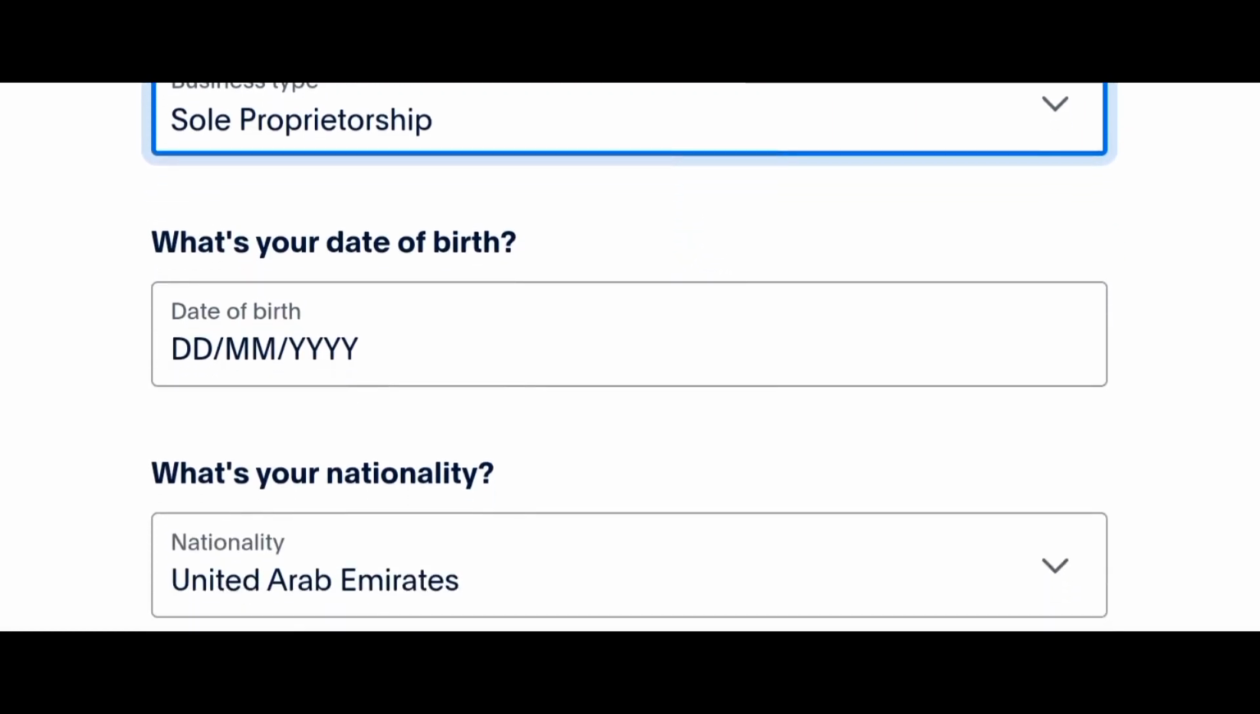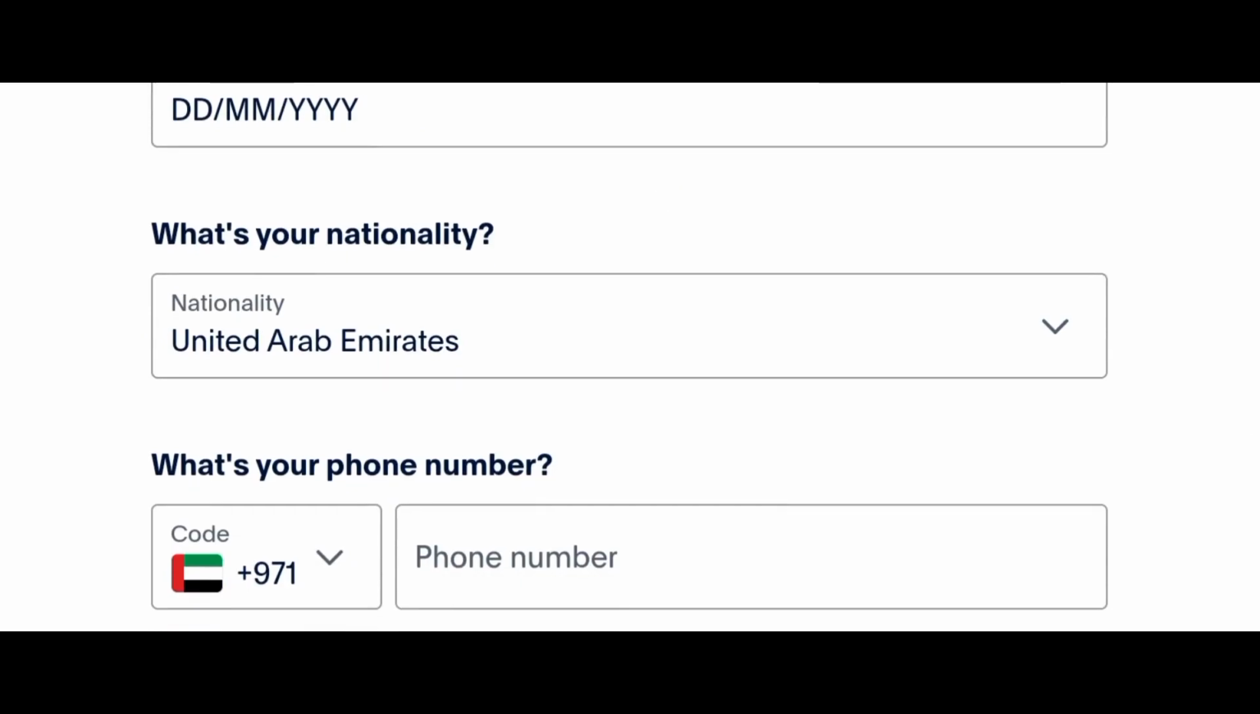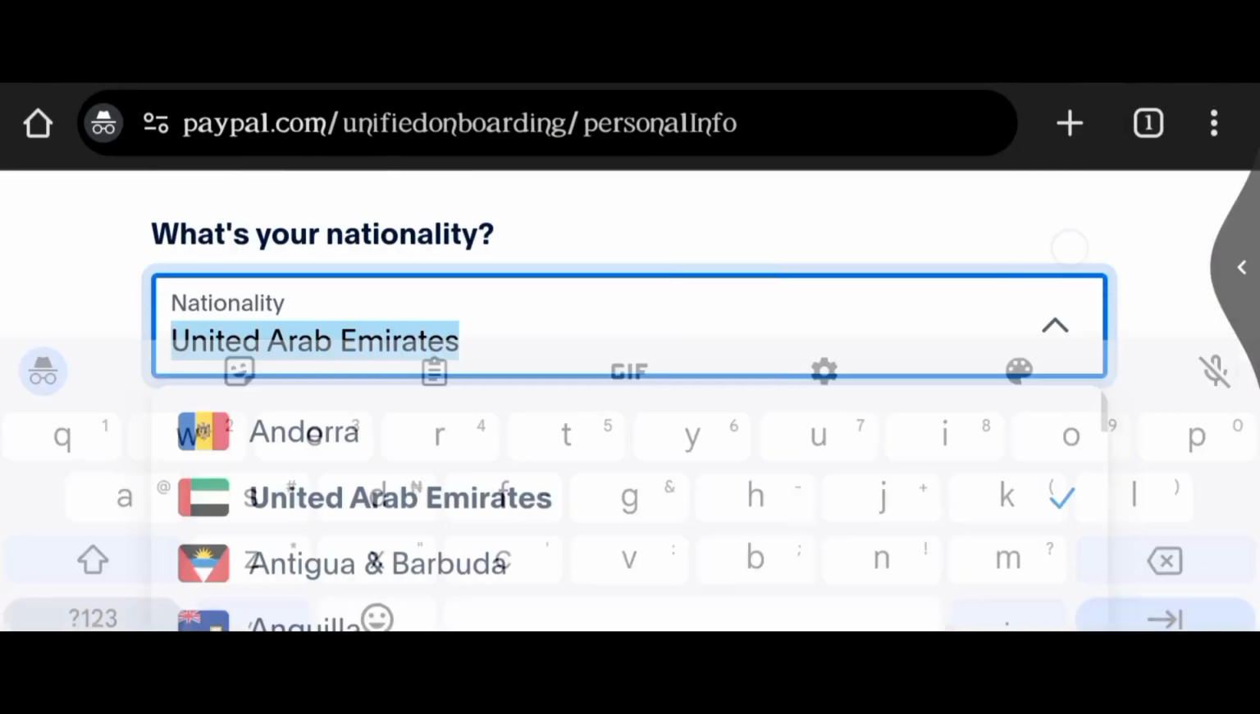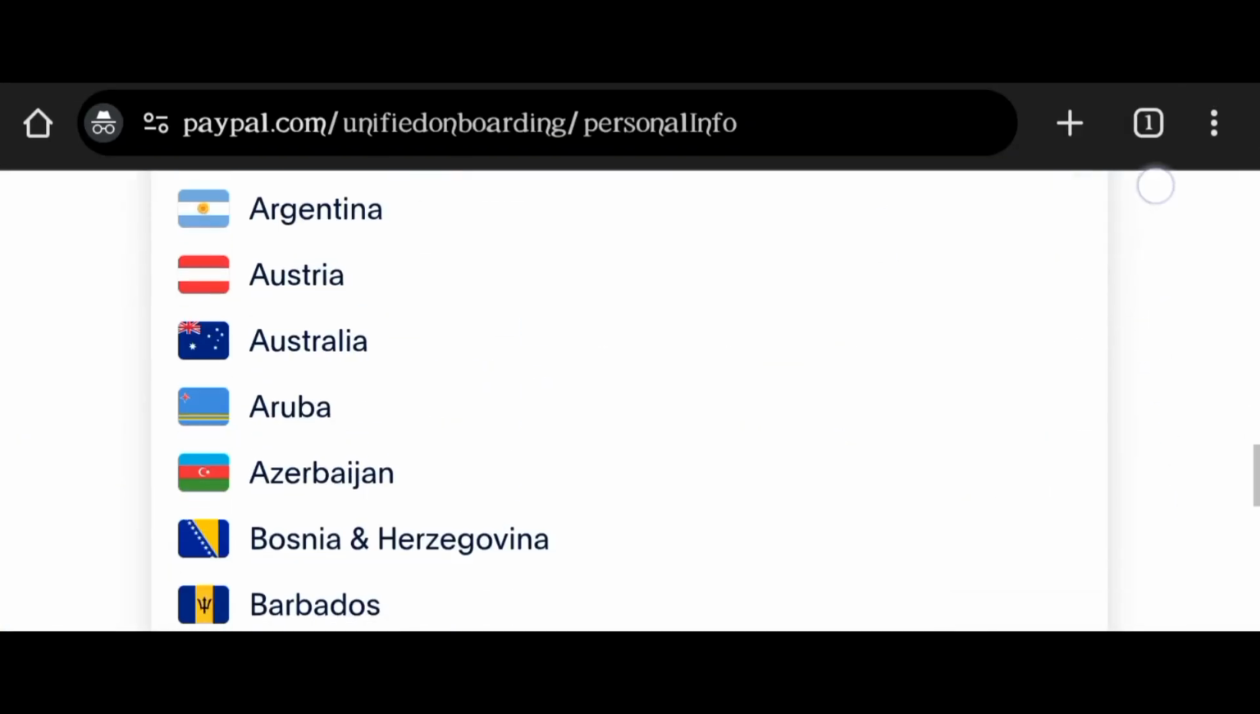And what's your date of birth? You're going to put in your date of birth. This, what's your nationality, right? You are creating a United Arab Emirates PayPal account, right? But you can change this to Nigeria. Yes, you can actually change it to Nigeria.